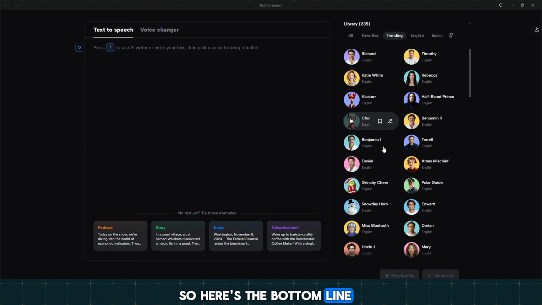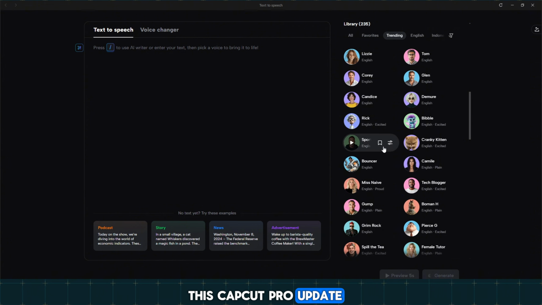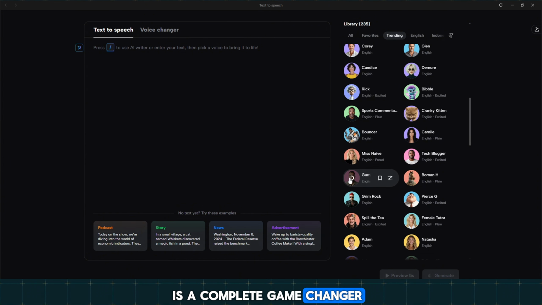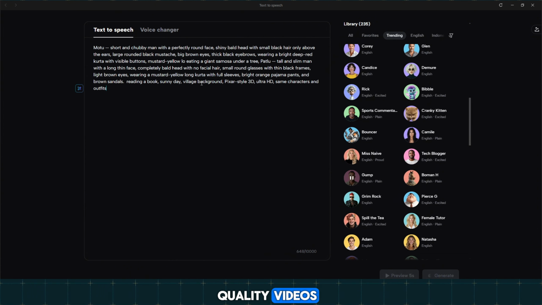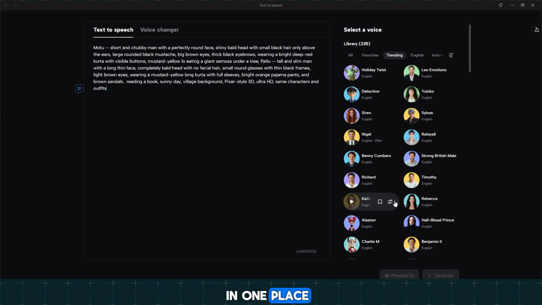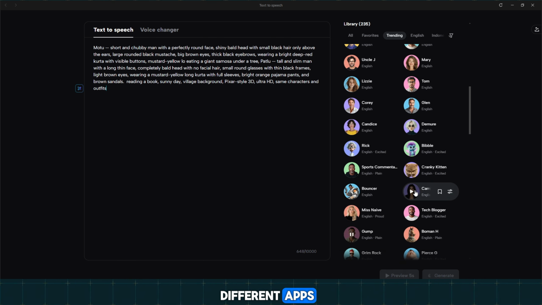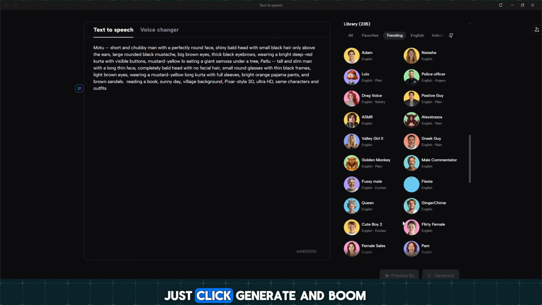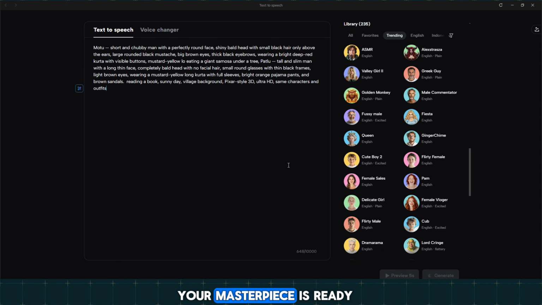So here's the bottom line. This CapCut Pro update is a complete game changer. You can create professional quality videos, animations, images, and voiceovers all in one place without switching between 10 different apps. And the speed is unmatched. No hours of editing, no complicated settings, just click, generate, and boom, your masterpiece is ready.